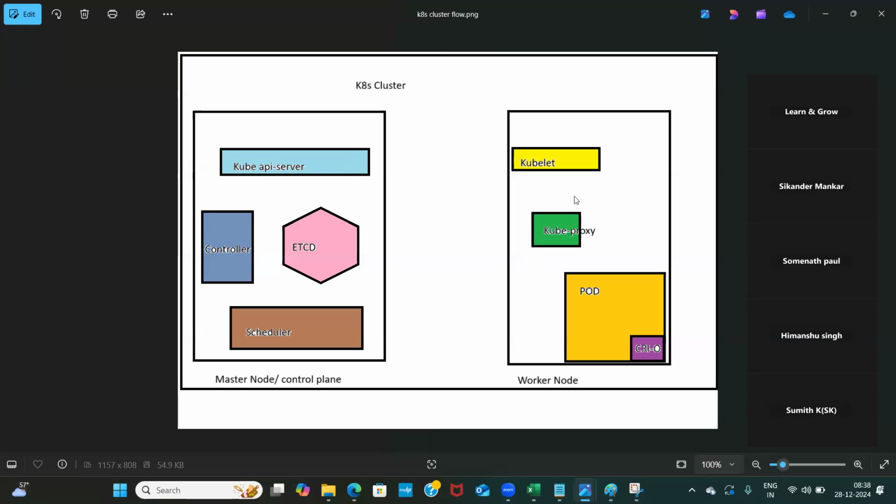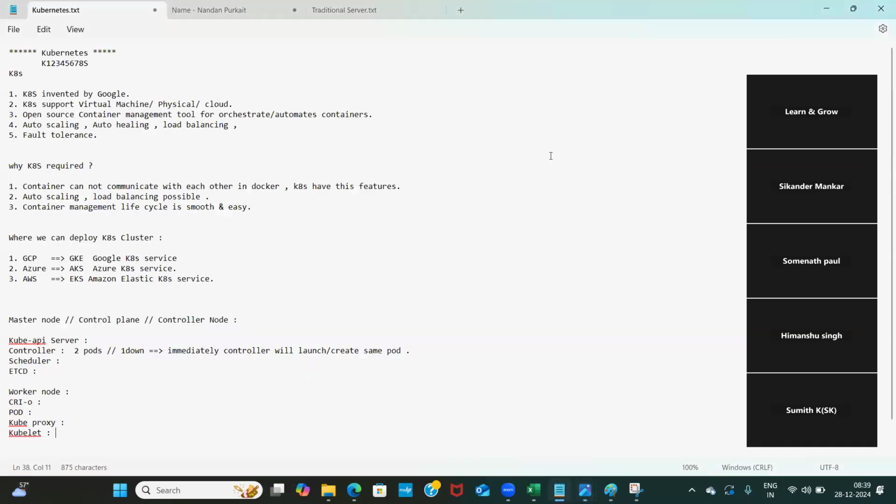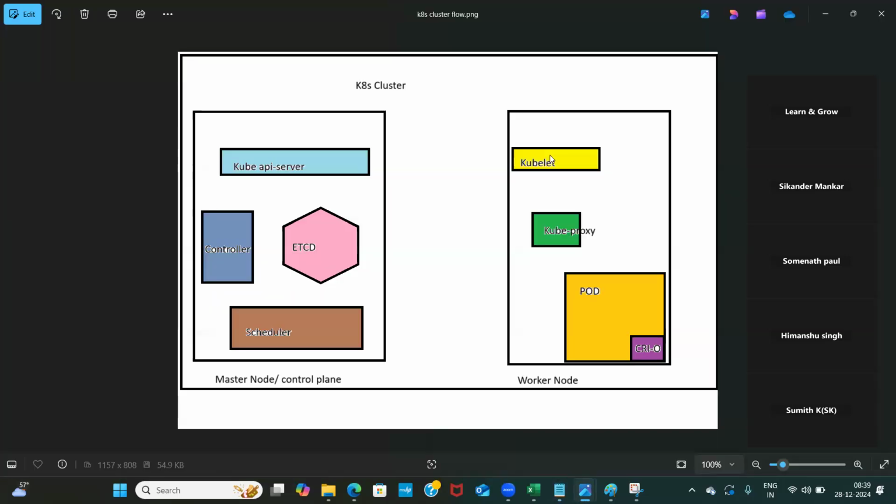If any pod becomes unhealthy, kubelet gives information to the API server every 5 seconds that this pod is unhealthy due to that reason. Then Kube-api server shares that information with etcd. So these are the basic functionalities of kubelet. Any doubt regarding the functionality, the objects and the components here?